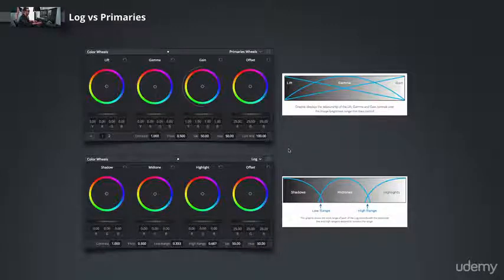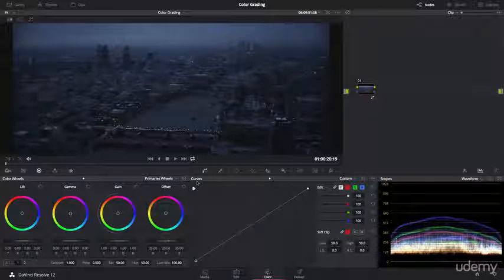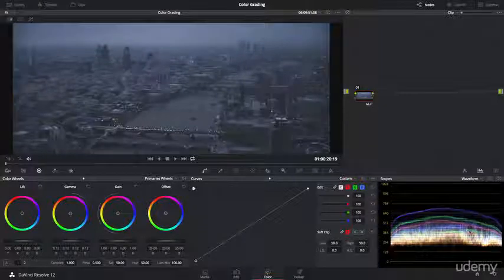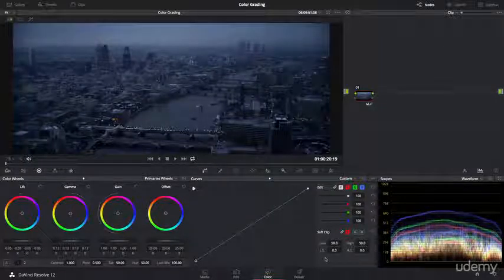So if we go back, you can take a look here inside of Resolve, and we'll do a little bit of that here. If I bring up my primary wheels here, I can adjust my exposure to my gamma, and I can push this up, and you can see in my scope here that raises the midtones. If I do lift, I can pull my lift down, I can give more contrast to the image, and you can see that it pulls it down that way, right?